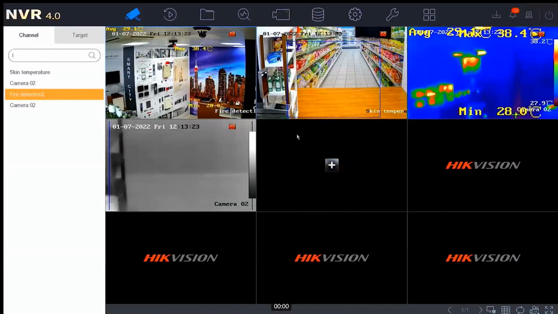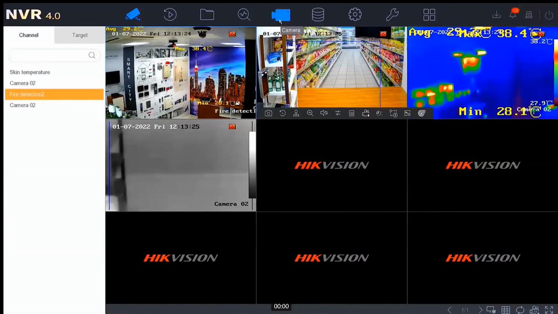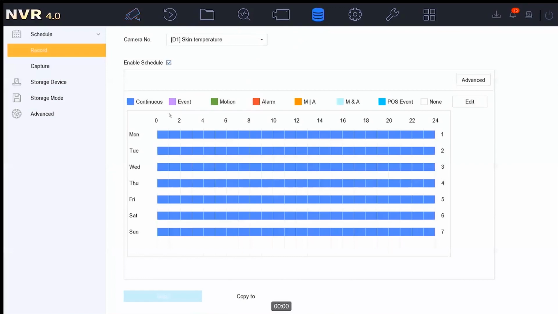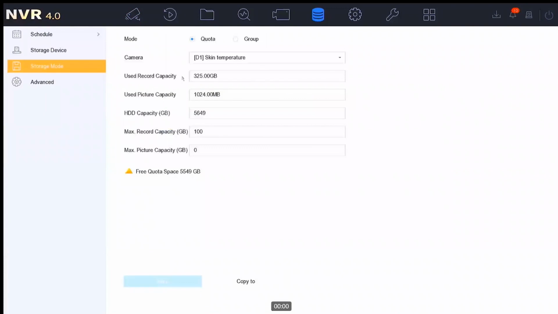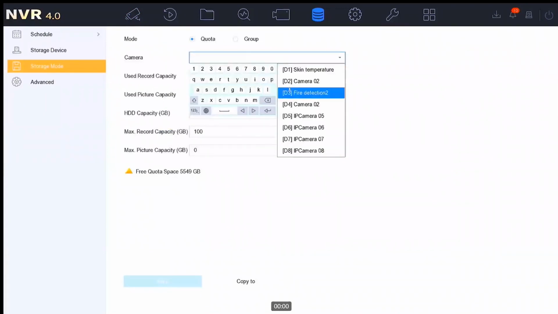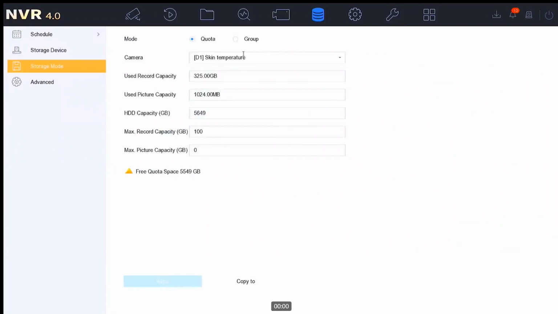Right. Okay. Now in here, basically what you can do is you can go to the storage, and you can come to the storage mode. This is where you find the quota. So from here, you can select the camera which you want to give the quota. By default, the quota mode is enabled for any NVR, any DVR.